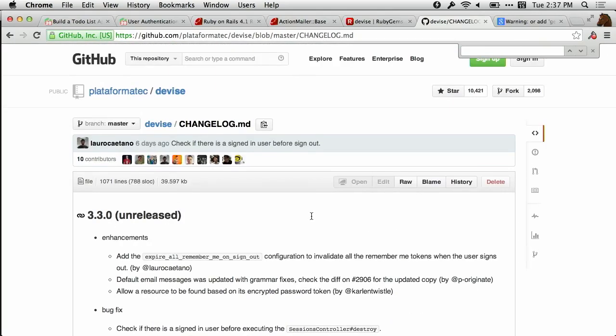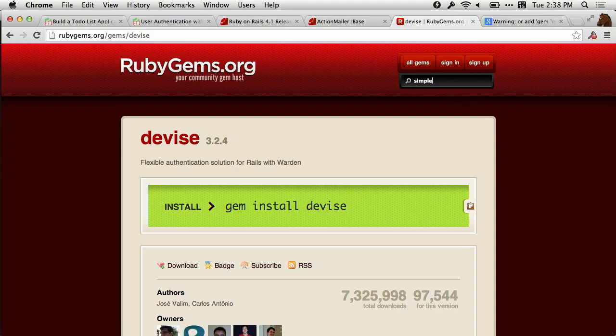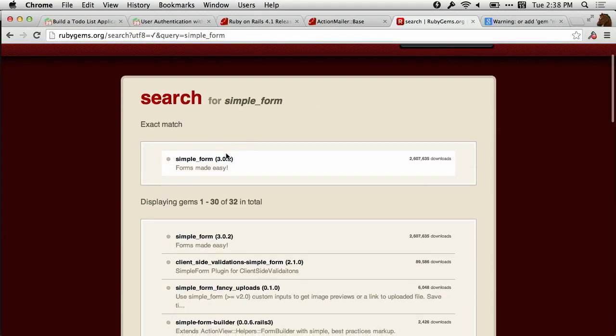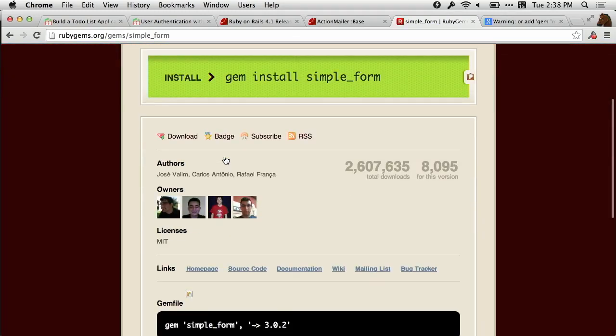So she wanted Devise, Factory Girl, and what was the other one? The other one was, sorry, I just lost it. Svetlana, where'd your question go? Simple Form. Simple Form is probably upgraded, but if you are using a newer version of Bootstrap or Foundation, you may have to do quite a bit to get it to work.